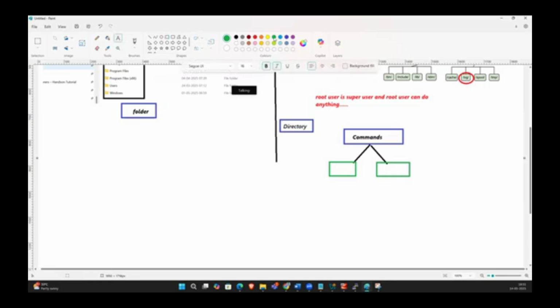There are two types of commands. One is in the bin directory. The other one is the sbin directory. So sbin and bin. What is this, guys? This is a normal user. And this is the root user.